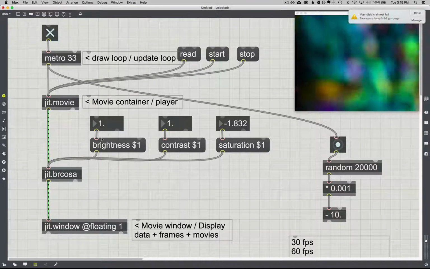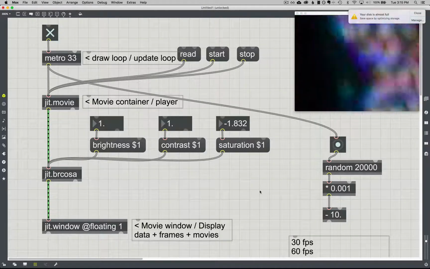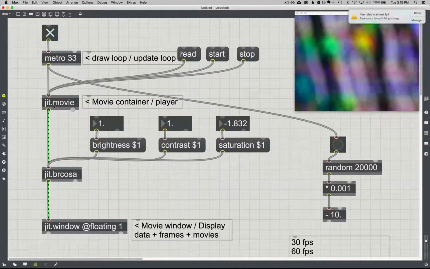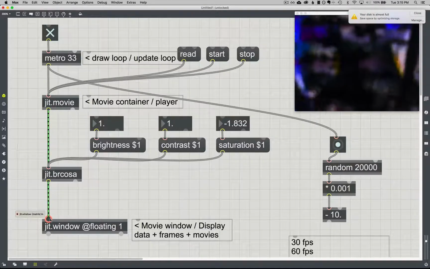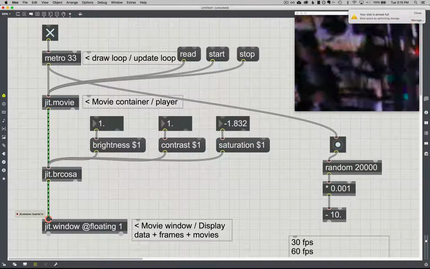And it doesn't even have to be just the content that we're playing with here. In terms of doing things to the movie, we can also play with how things are displayed with the jit.window thing here.